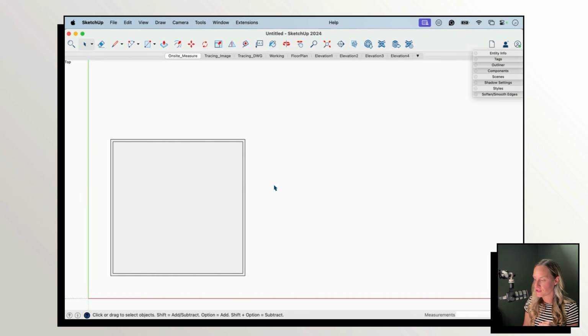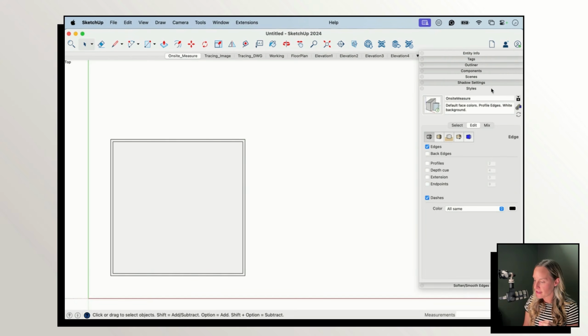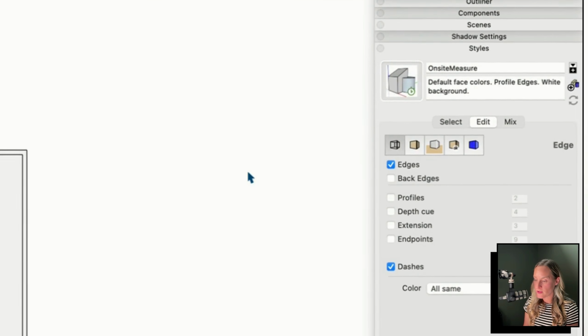the profiles turned off. So if I open my styles panel, you can see I've created an on-site measure style. And again, the difference between this and SketchUp's default is that the faces are slightly gray and my profiles are off. If I were to turn my profiles on, you can see that little green clock goes away, and that makes it not a fast style. When I turn them off, that little green clock comes back on, and that's a fast style.